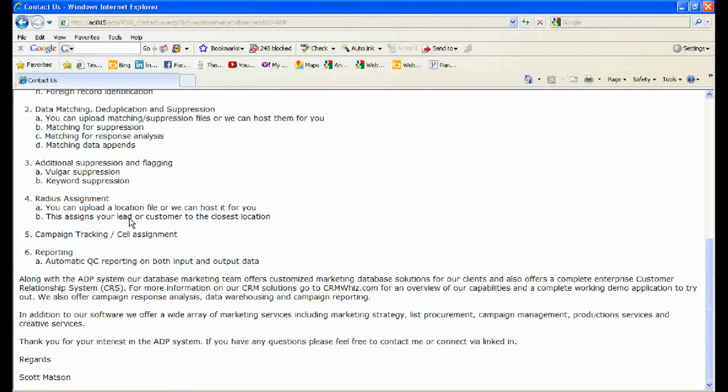We also do some additional suppressions and flagging of records. We have the Vulgar suppression, which is pretty straightforward. What that does, that has actually saved our clients, if not just embarrassment, perhaps lawsuits, by identifying vulgar information in their data. Keyword suppression. We have a whole list of keywords. Two examples would be like deceased or do not mail, and we'll scan for this list of keywords and give you a report, and you can decide what to do, if you want to suppress them or keep them.